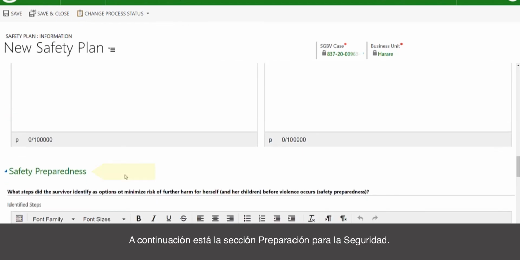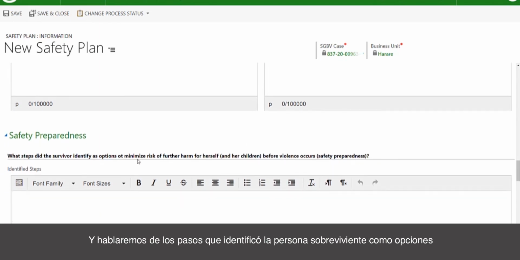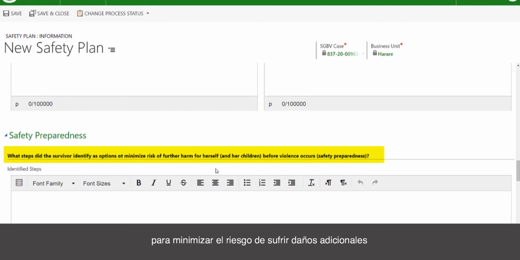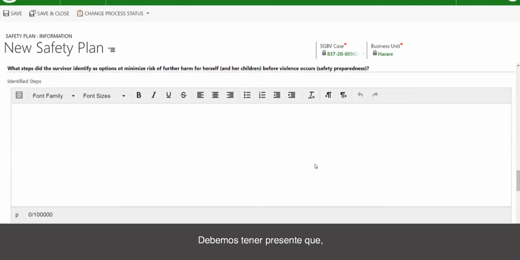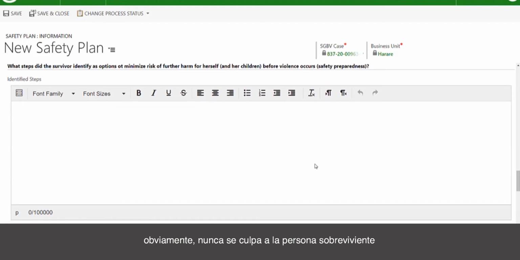The next is safety preparedness. So then we talk about what steps did the survivor identify as options to minimize risk of further harm for herself before violence occurs. And so what we think about here is that we obviously never blame a survivor for the violence that's being perpetrated against them. But what we're trying to do with this safety plan is to mitigate the effects of the violence or the consequences of the violence when it occurs.